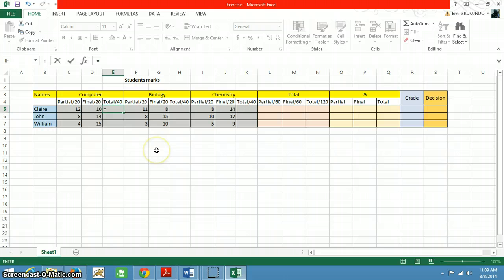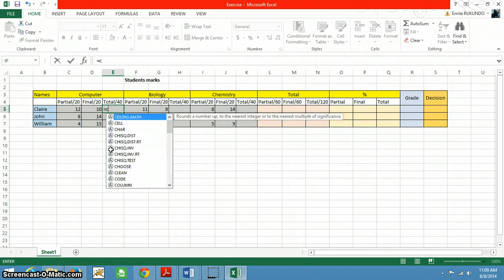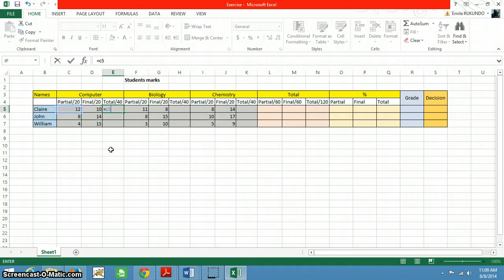So here I need to see which student has got a maximum in the partial exam, a minimum in the partial exam, and I need to know the average marks for those three students. So for the maximum, I also use a function. Let me do it like that so that it can be readable for everyone.